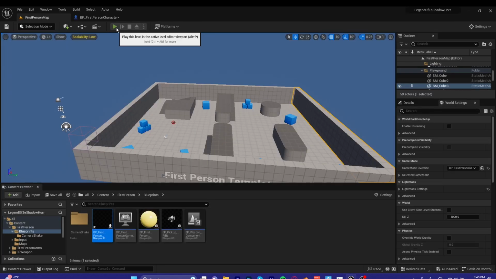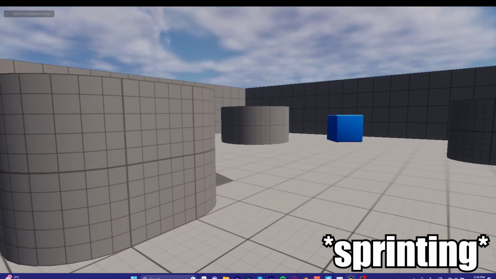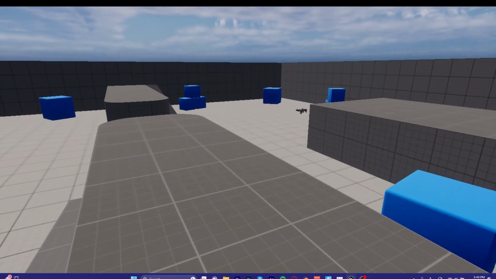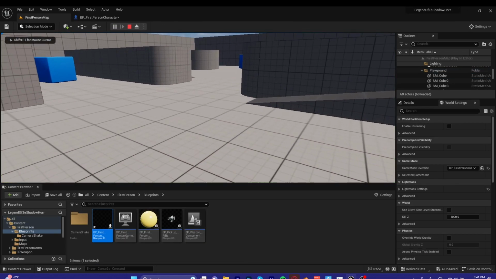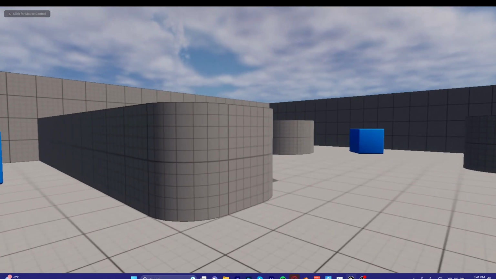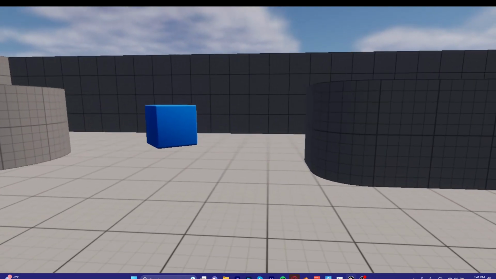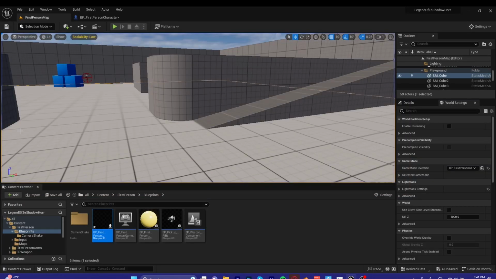So now if we play, you can see I have a camera shake that is quite insane actually. This is for sprinting, if I'm correct. You can see it looks like a horror game camera shake. And this one is just a little bit, still a shake. Hopefully you enjoyed. If you did, cool. If you didn't, oh well. It was really short, so yay.